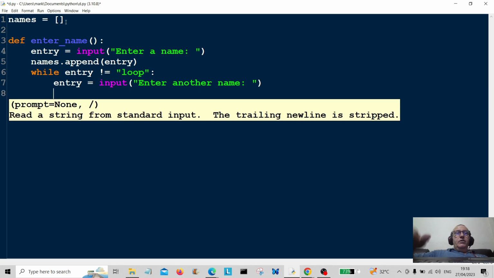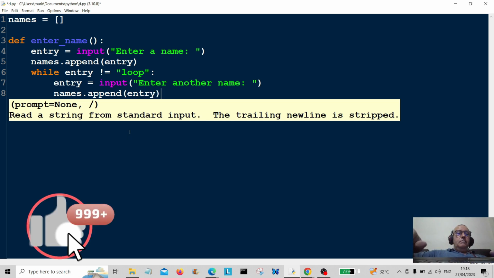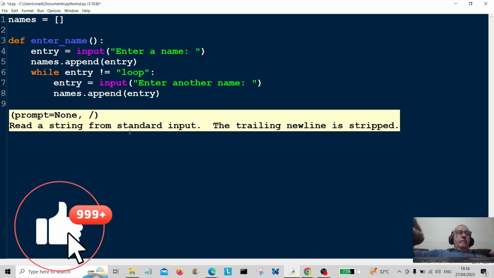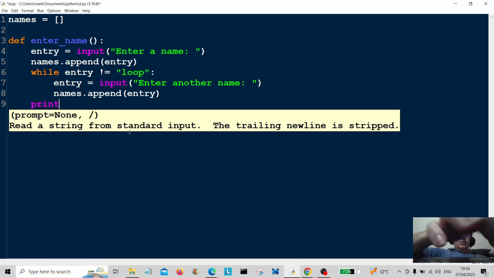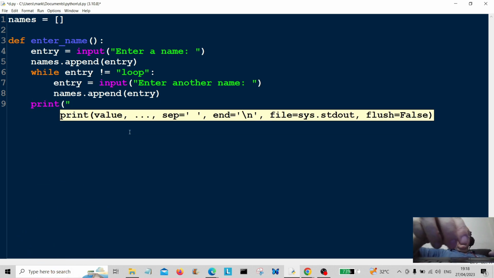Okay, and then we're going to append it again to this names list. So names dot append entry. Okay, and then we're going to print out a message to the user, which is going to say loop through the names.